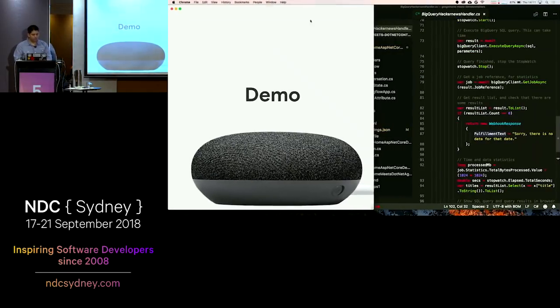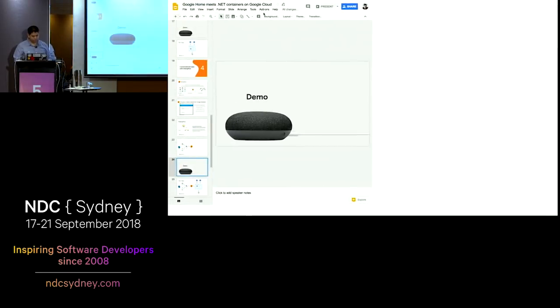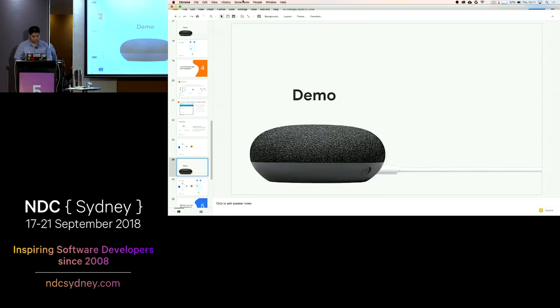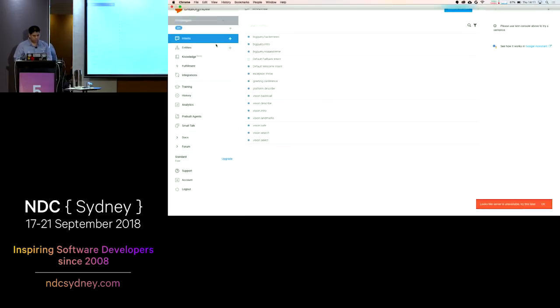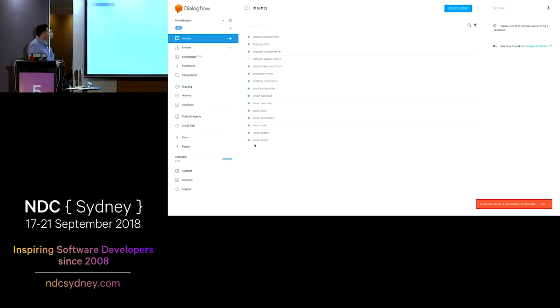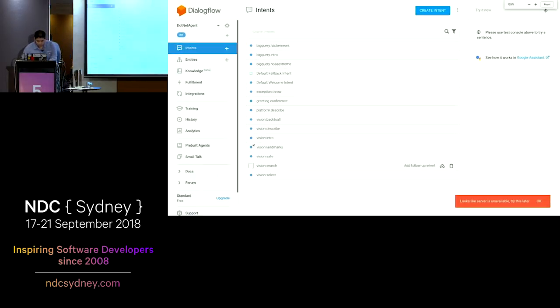So let me just show you what Dialogflow looks like. I'm going to full screen this. All right, so this is the Dialogflow console. Is that better? Okay, so I know this looks like there's a ton of stuff here, and yes, there's a lot that we can do.